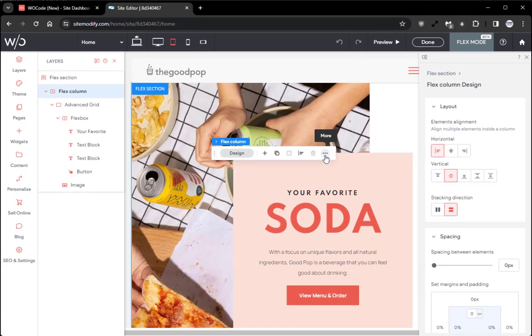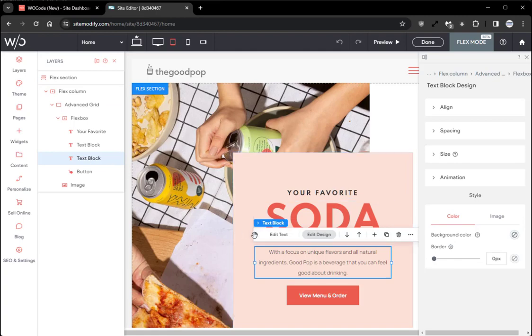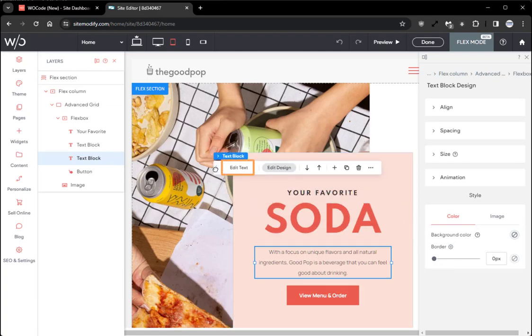However, if we want to select the text next, we'll see many of the same options in the quick selection bar, with some noticeable changes being edit text, which will bring up the text editor, and rearranging the text up and down within the column using the move up and move down arrows.